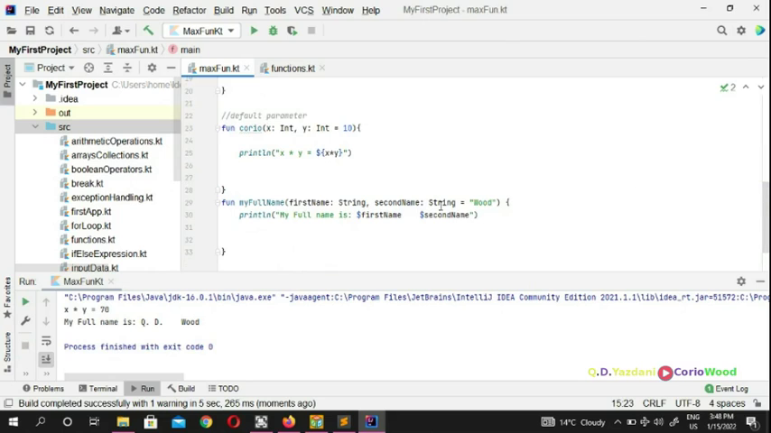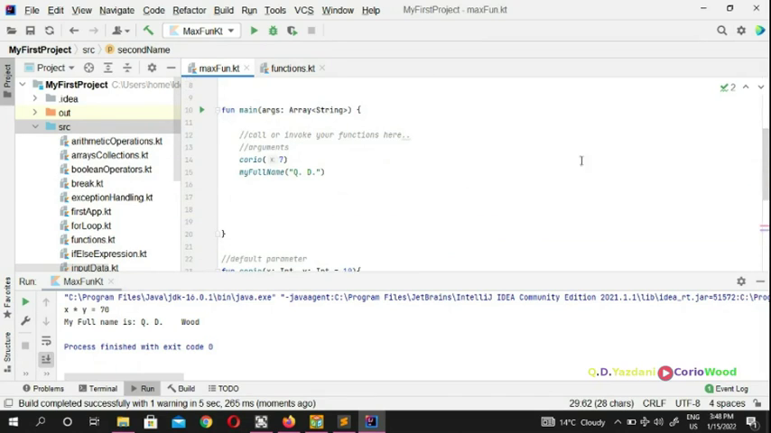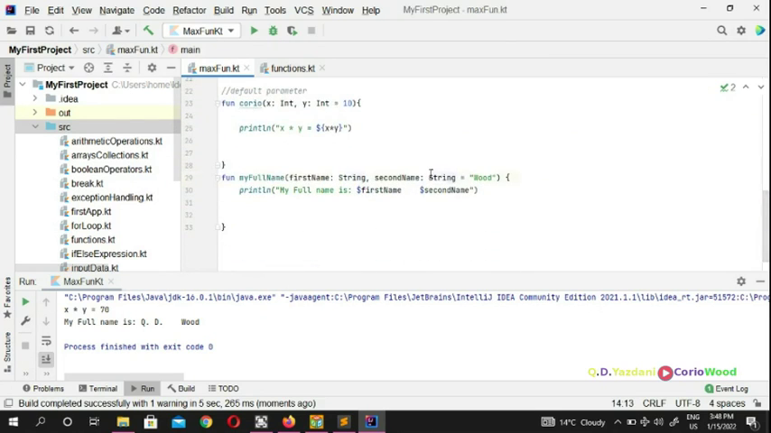So we have put a string "wood" as a default parameter value. So this now has a value, and we only provided the first one. Here my full name is qd, and this is your default. So you can override this default.